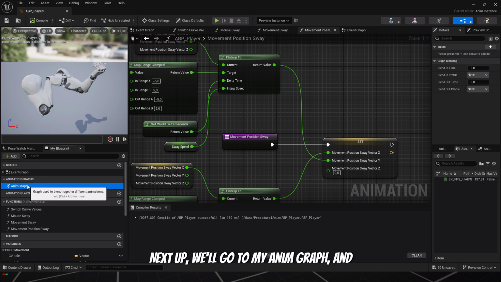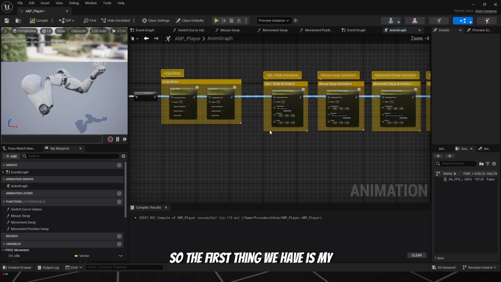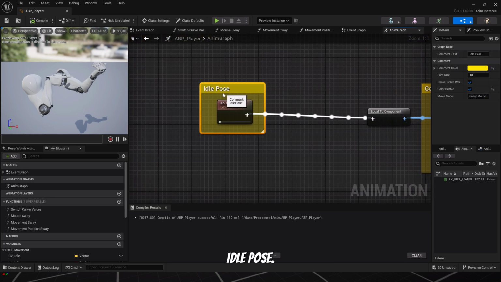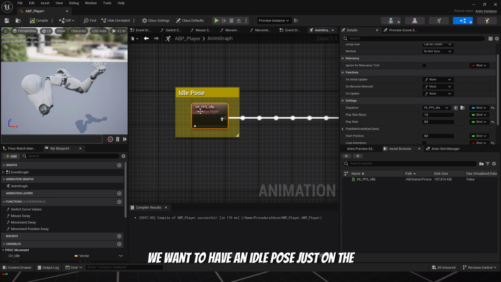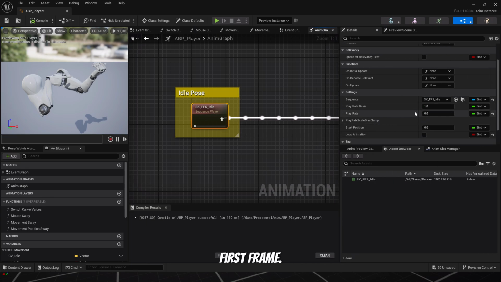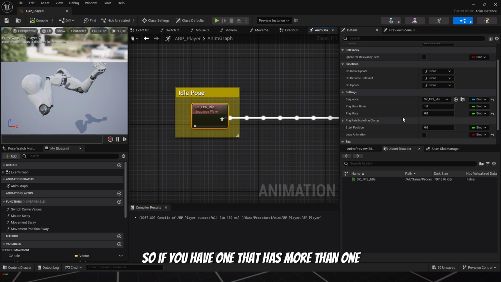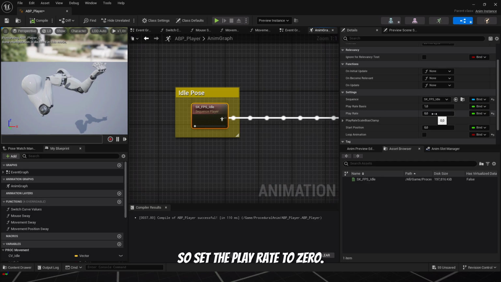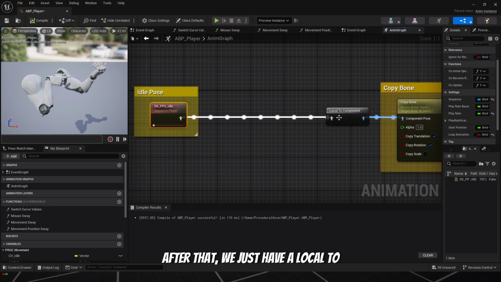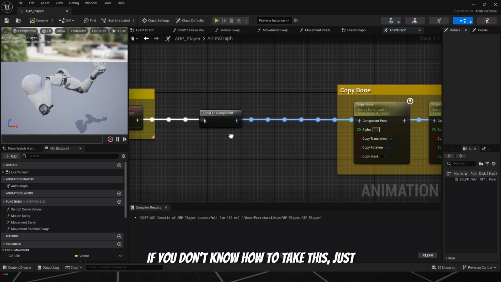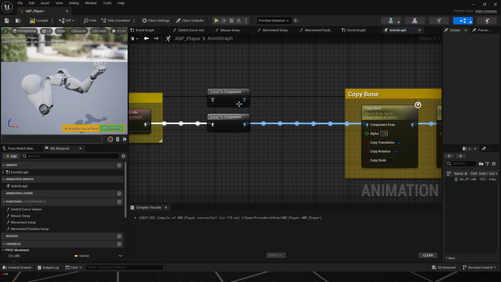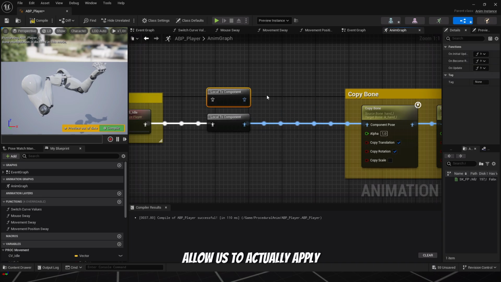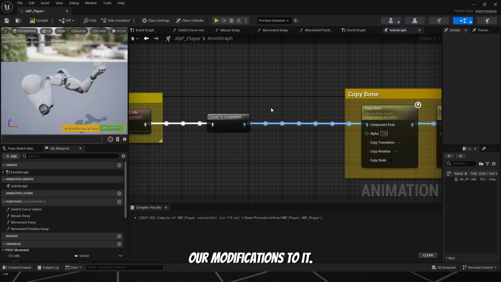Next up, we'll go to my anim graph, and this is where everything happens. So the first thing we have is my idle pose. And once again, like I said in the beginning of the video, we want to have an idle pose just on the first frame. So if you have one that has more than one frame, so just an animation, make sure you don't play it. So set the play rate to 0. After that, we just have a local to component node. If you don't know how to take this, just right click local to component. And that's gonna allow us to actually apply our modifications to it.